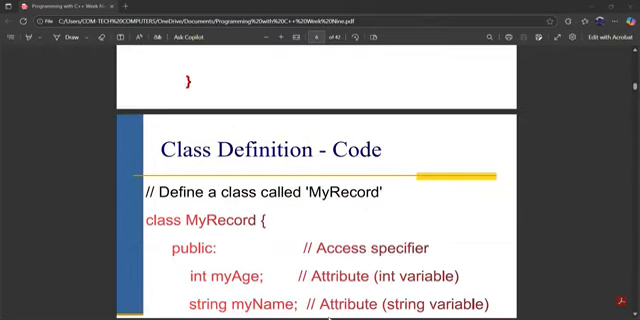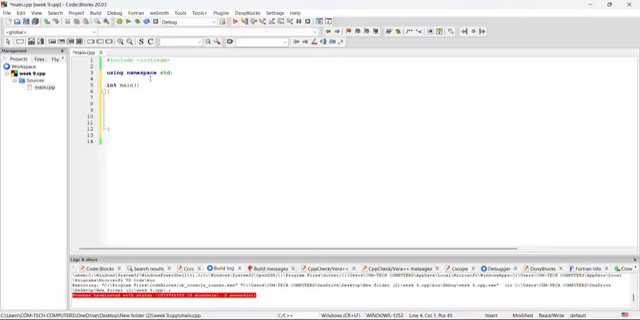So let's create a class. Let's open our code blocks. Mind you, classes are also created within the global scope. The syntax is class and your class name. In this case, let's go with MyRecord. It could be anything, but I'm choosing MyRecord. Then curly braces, and within these curly braces you introduce your access specifier. In this case, public, and your colon.